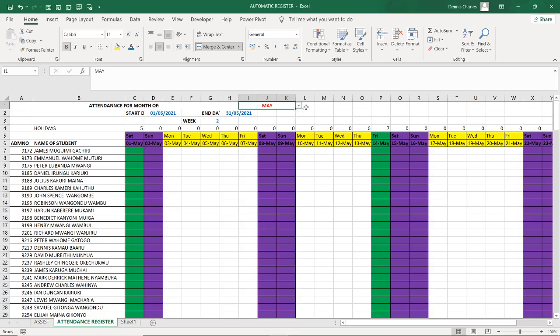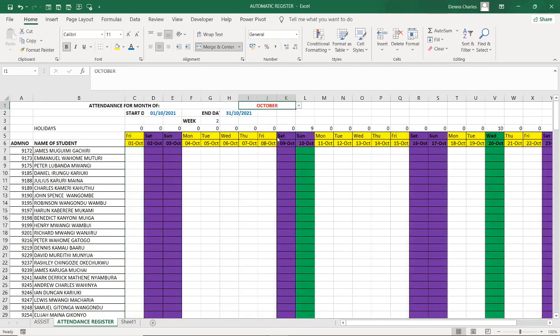Now, if you go to the next month, you can check another month, like October, where we have holidays. That is on a Sunday, 10th October, there is a holiday, and on 28th October, there is also a holiday. We know this holiday was being called Moi Day, and nowadays it's called another day. So on a Wednesday, 20th October, we have another holiday.